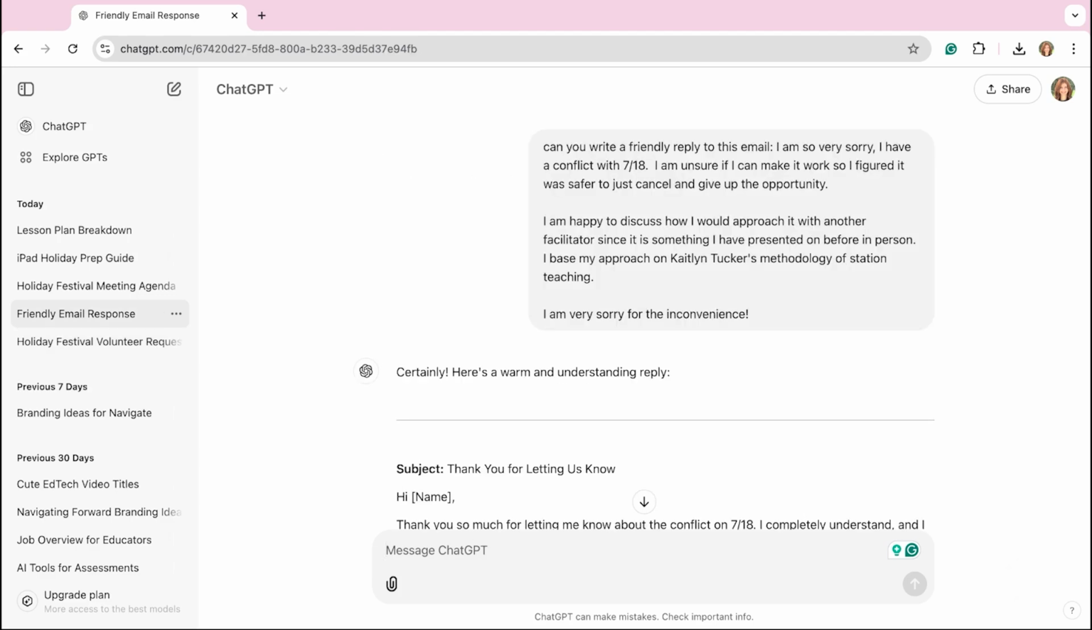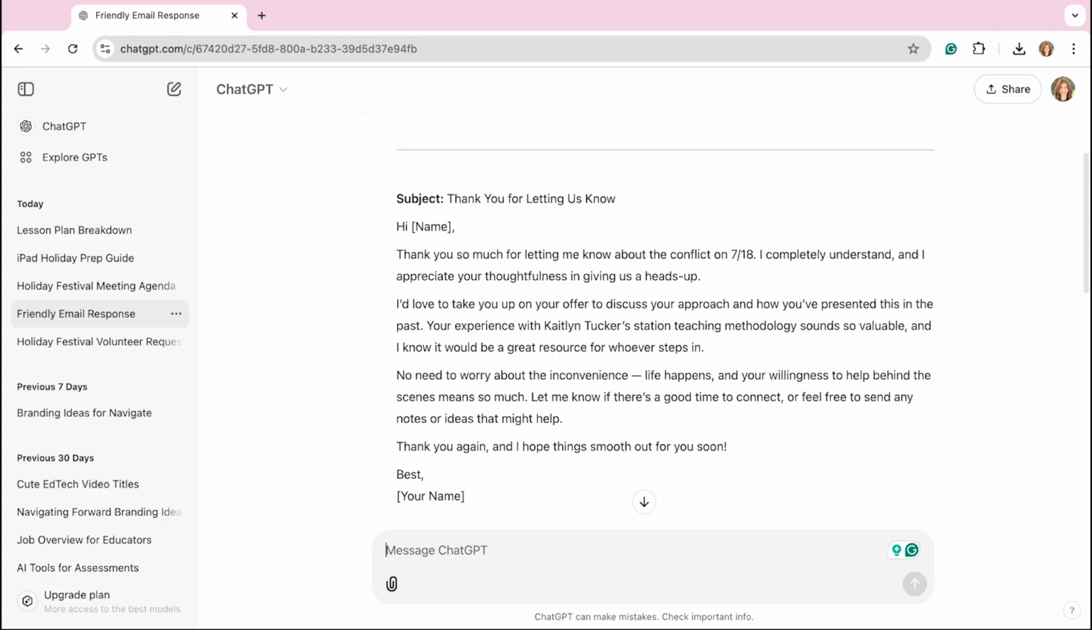Another great way to use ChatGPT to save time with email responses is if you get an email in and you want it to reply to that email for you. So I said, can you write a friendly reply to this email, and then copy and pasted that email in here. And then you can see ChatGPT's response.